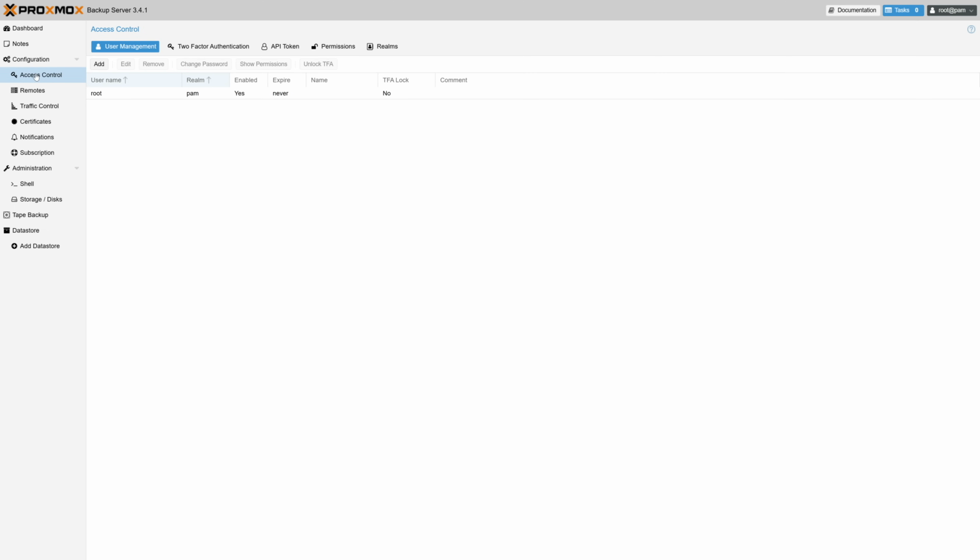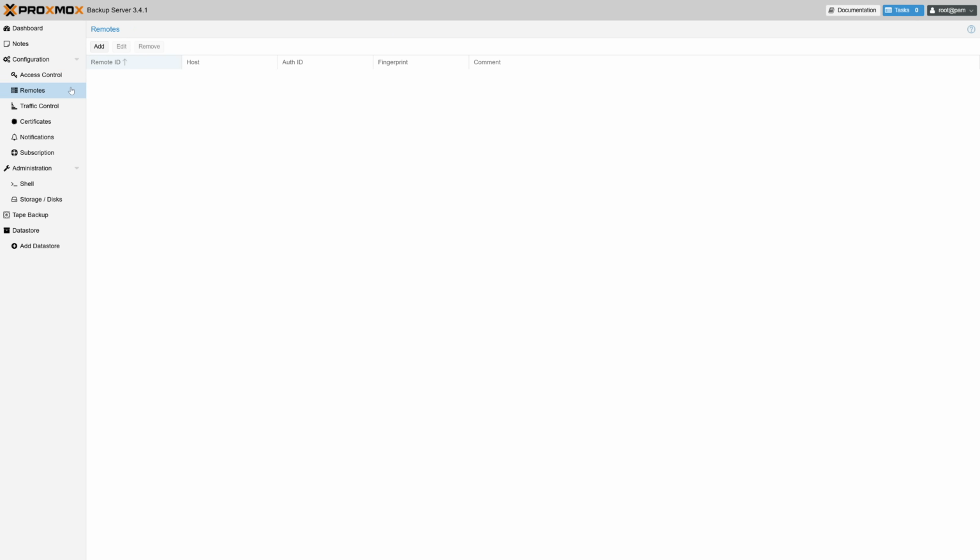Access control is where you can manage and configure the local users on the system, enable and configure 2FA, generate API tokens, add and configure permissions, and lastly, configure additional realms for authentication like an external LDAP server or ADS. Remotes is next. Remotes are essentially the connection between your Proxmox Backup Server and your Proxmox virtual hosts. Ours is empty right now, and we'll deal with that here in a bit.